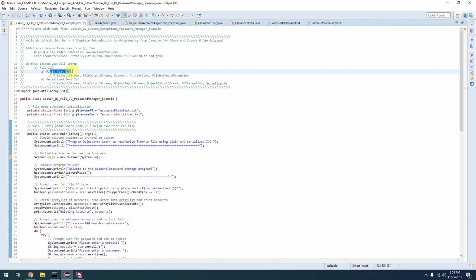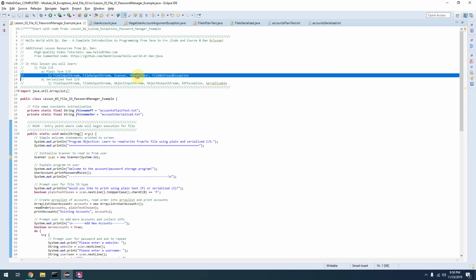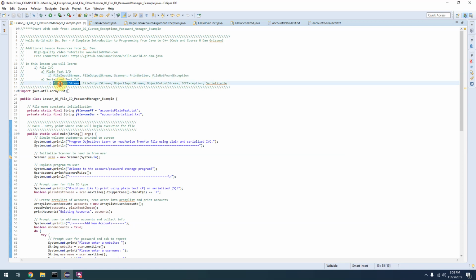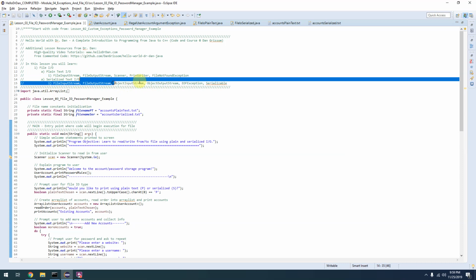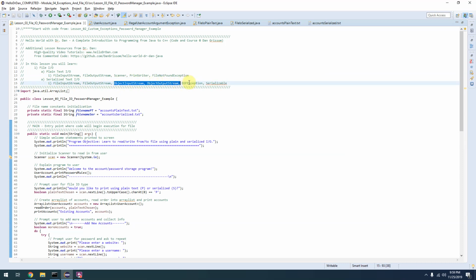For the plain text I/O, you're going to learn some new classes, the FileInputStream and FileOutputStream. Scanner you've already learned, but you'll learn how to use it in a new context. You'll use the PrintWriter class and learn a new exception, the FileNotFoundException. For serialized text, you'll use the file input and output streams again, some new classes in the object input and output streams, a new end of file exception, and you'll learn about the Serializable interface.